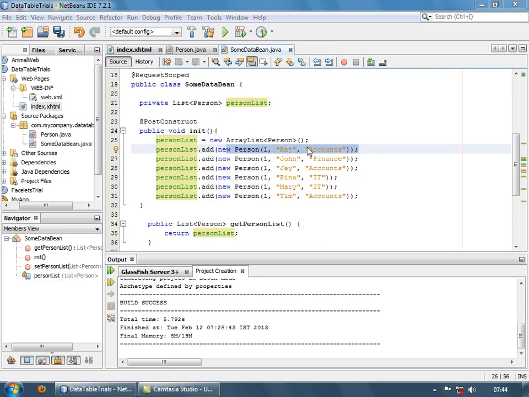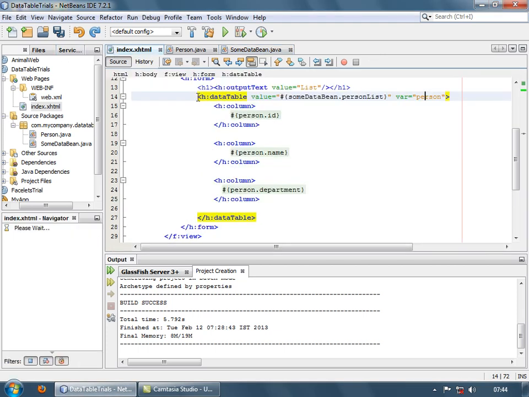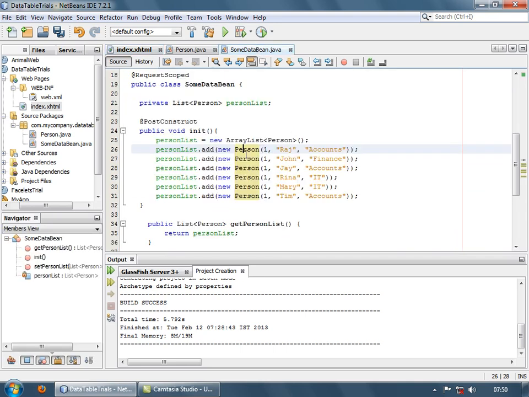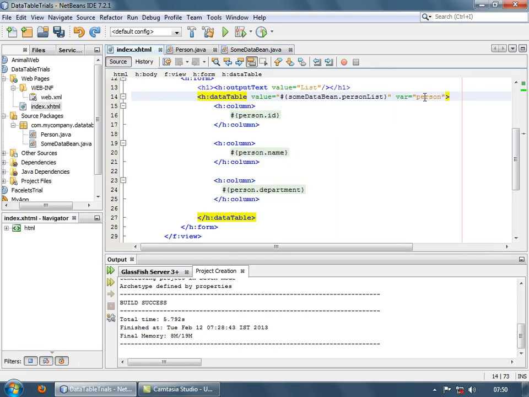Now we are interested in displaying this information in tabular form. We want to display this list as a table. So over here I already created a data table tag, and the value attribute points to that list which we want to display. So var represents a single item from this list. Each time the data table iterates through this list, the item value is assigned to the var attribute. For example, the first person over here is assigned to the person variable, then the variable's fields are displayed. Later on, the second person is assigned to the person variable, then its values are displayed, and so on.